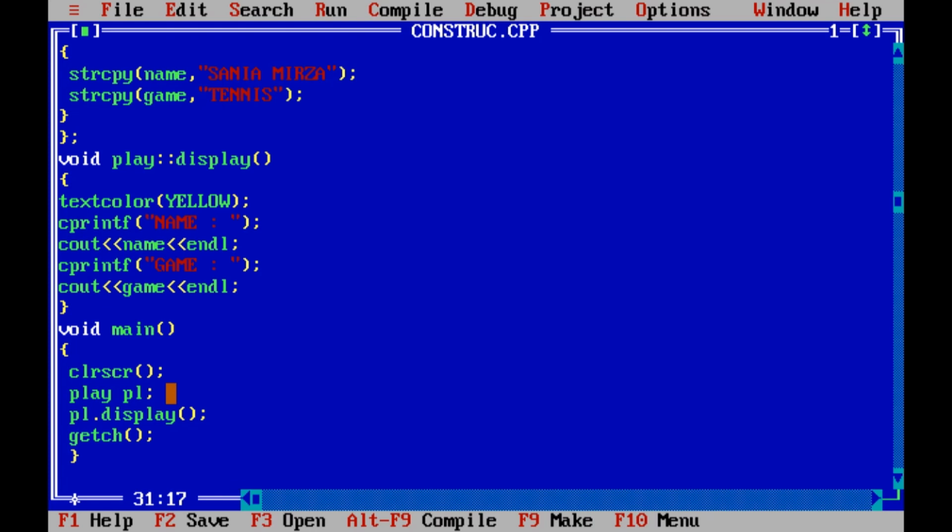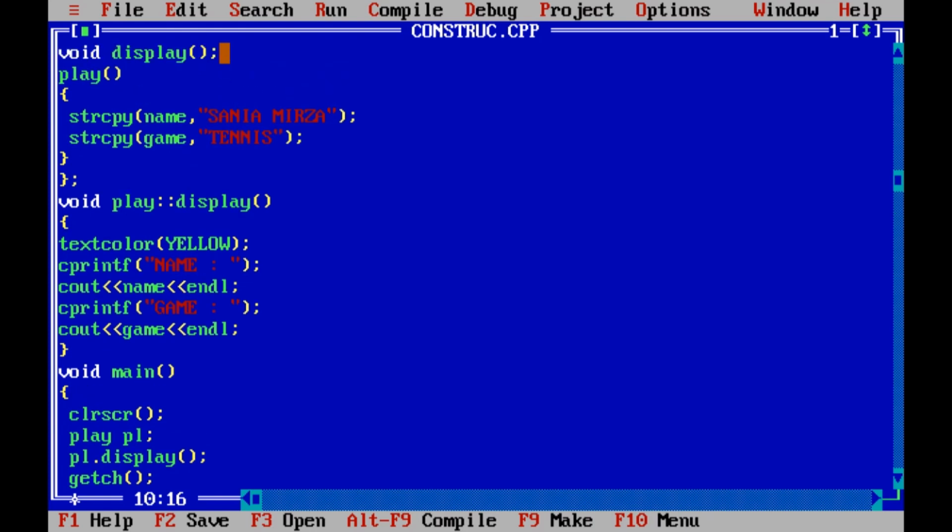Now display is used to display the output, but the things are initialized first using the constructor. So what will be the sequence? First we will initialize and then we will display. We have just learned that whenever we create one object of the class, the constructor of that class will automatically be called. Okay, so as we have created the object, now this line will also execute the constructor. So the constructor is here, this play is our constructor. So this section will be executed.